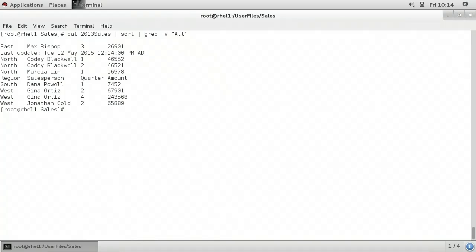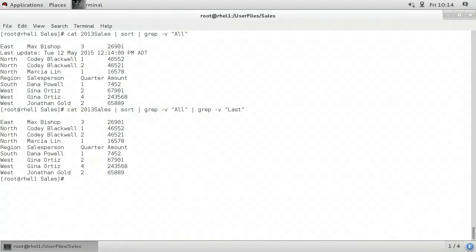But I also want to remove the line that says last update. So once again, I'll use the up arrow key to bring up the previous command, and I'll pipe yet again. And I will use grep -v, and this time I want to exclude lines that have the word last. So I'll put that in. Now we can see we've got the correct output, and it's been sorted accordingly by the region.